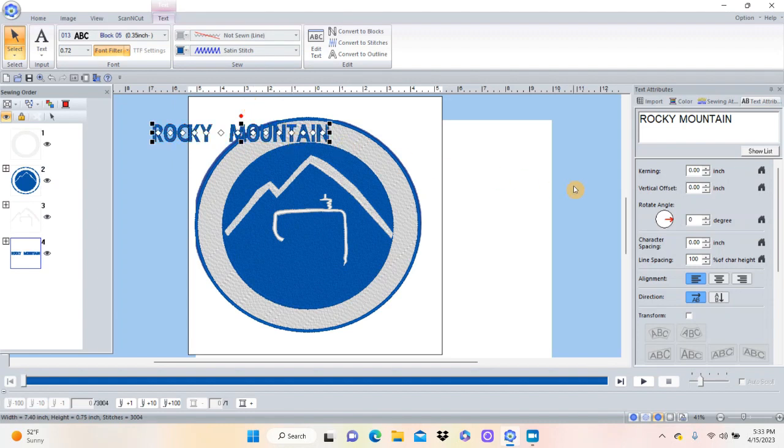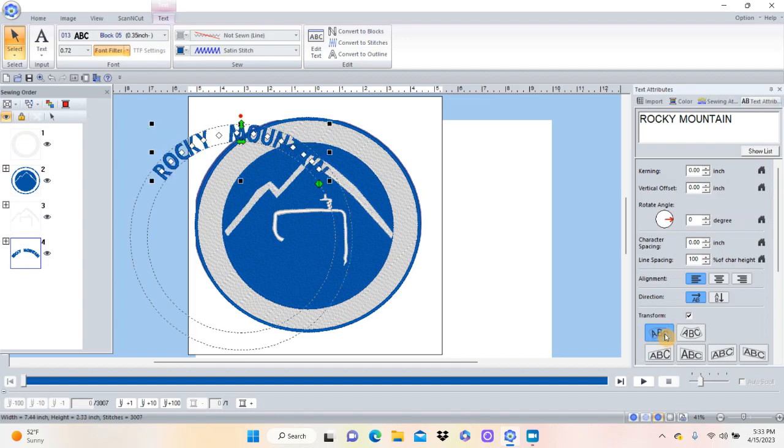So I could come over here and hit the transform button and hit curve, correct? And it would curve it. But the curve would probably be wrong. And it's a little bit difficult to get it the right size. So I'm not going to do that. I'm going to take the transform off.